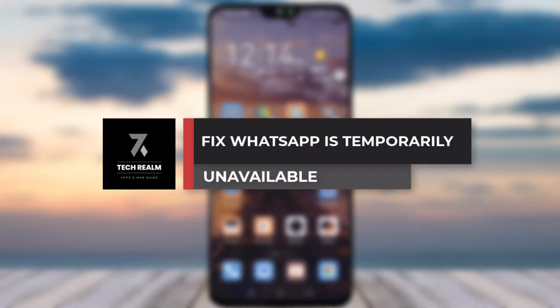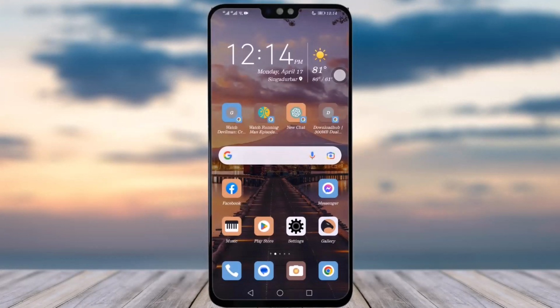I will be showing you how you can fix your temporarily unavailable problem on your WhatsApp app.